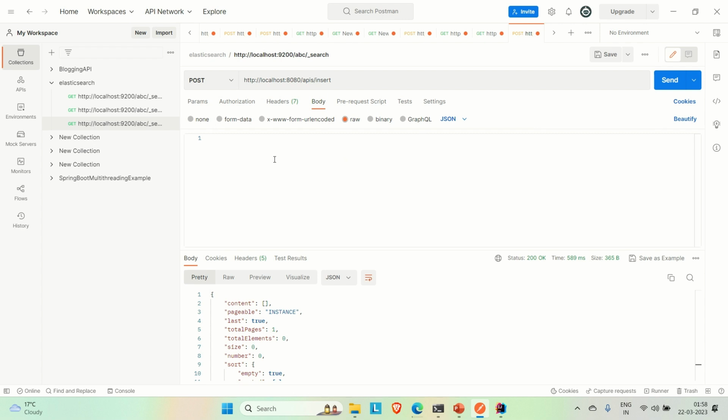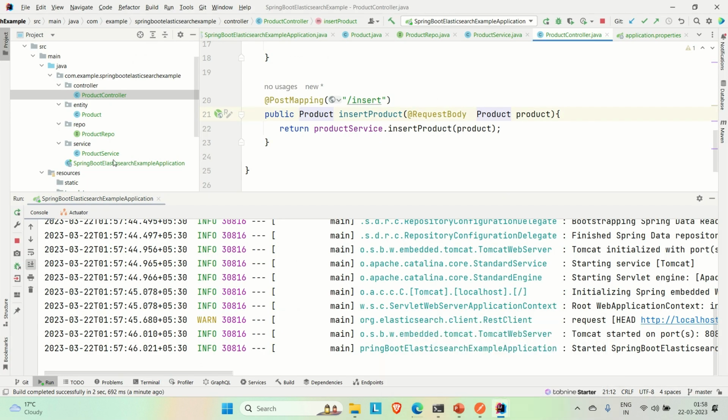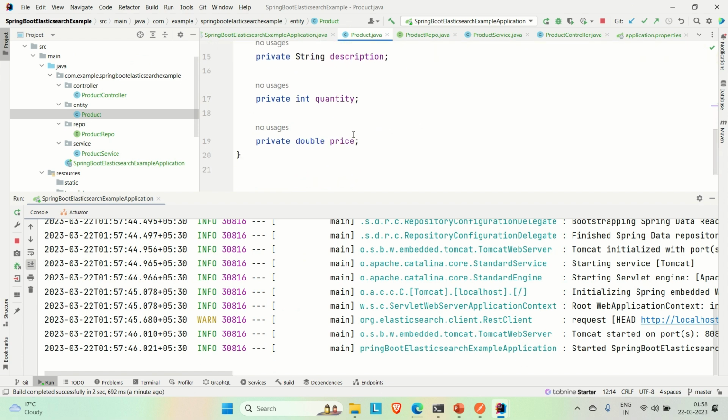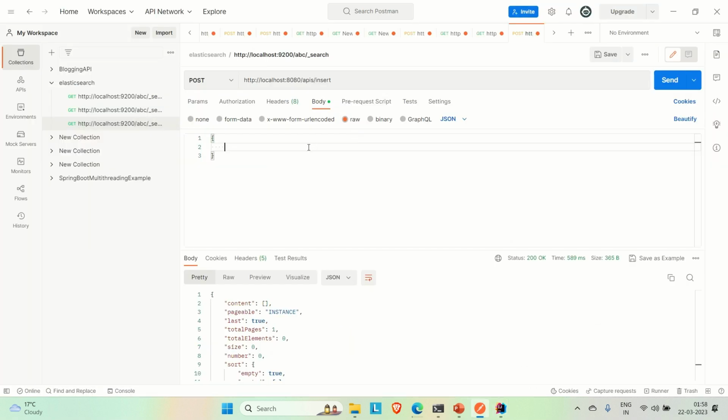What are all the attributes we have in our product entity? Let me go there. You can go to the product. We have the ID, name, description, quantity, and the price. So those things you need to provide as a request body. Let's say the ID is 1, the product name is mobile, and description, let's say, good cell phone, something like that.